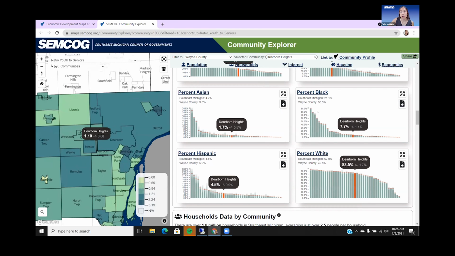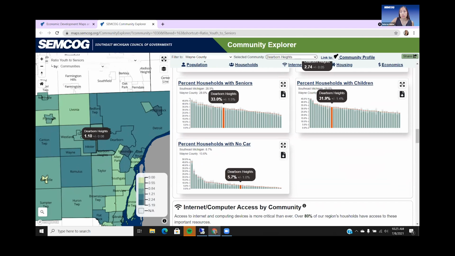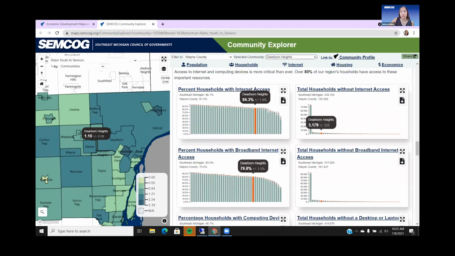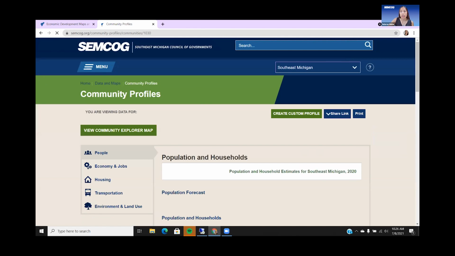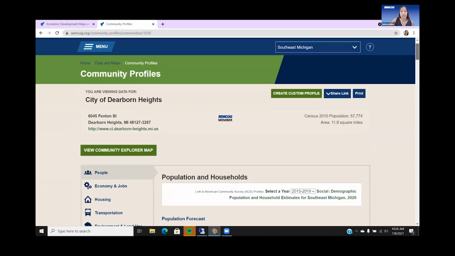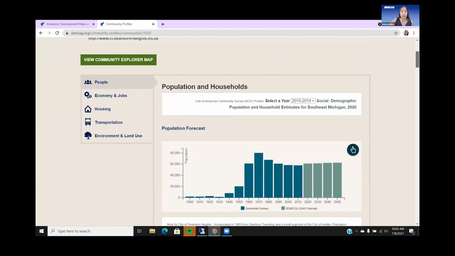And again, you can see all of the graphs get updated with the demographic, household, broadband. There's just a multitude of information here. If you wanted to focus on just Dearborn Heights without it being compared to other communities, you can link to the community profiles right here. There's a link. If you click on that, it'll automatically open up to our community profiles tool with Dearborn Heights selected. Now you can just really focus in on Dearborn Heights and learn about that community.